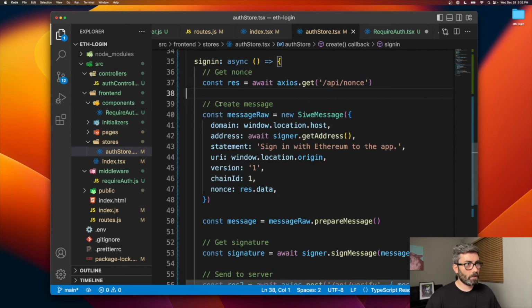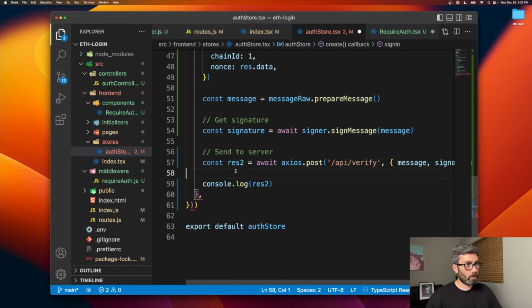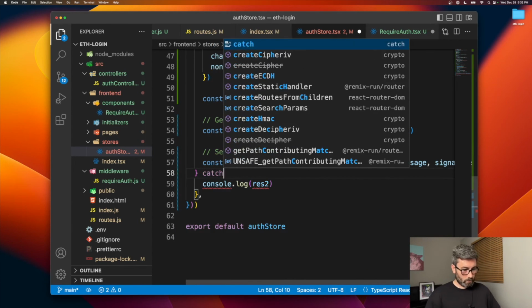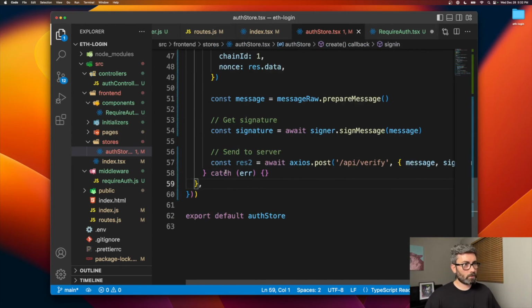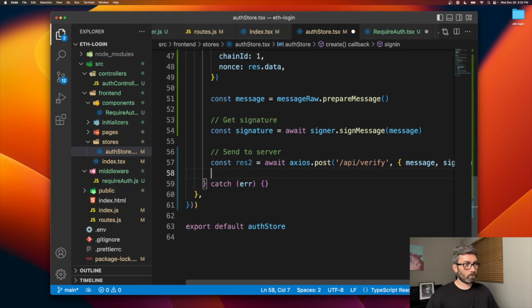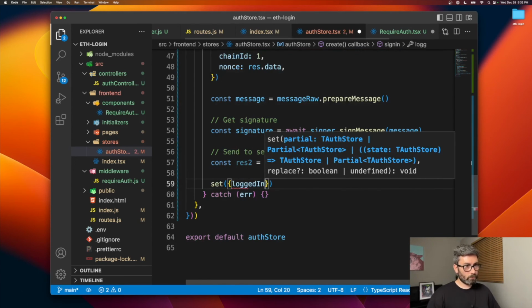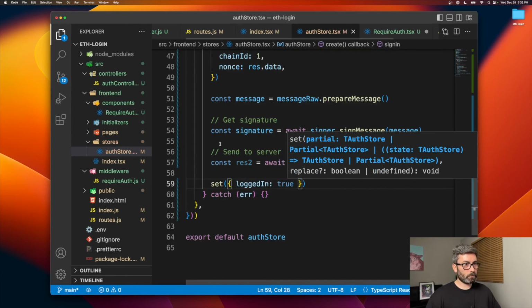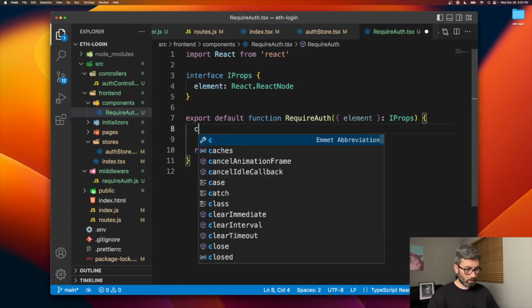And then we also have to do that down here. So when they do sign in, let's just wrap this in try. I'm gonna try all this stuff. Catch error. Get rid of this log. So if they are logged in, we'll set it right here. Let's go set logged in is equal to true. There we go. Now we can go back to this require auth component and get it from the store.